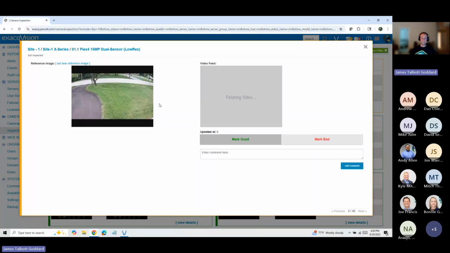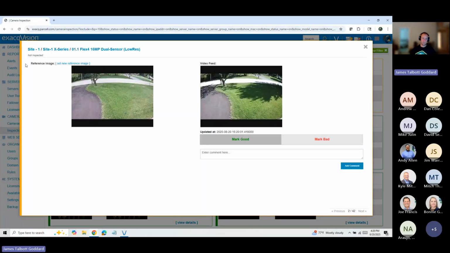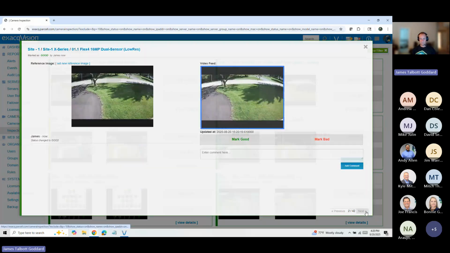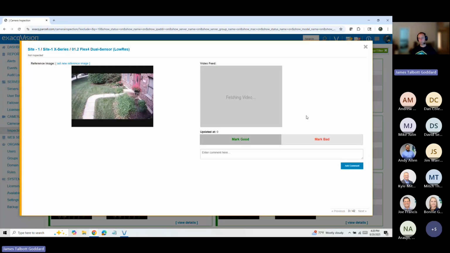And it will go on to the next camera. This one is uninspected, so that's why it has a yellow border. So right now this looks good, so we can set a reference image if we want to. If we want to set a new reference image, we can do that. Let's say that we prefer a sunny day on our reference image, which looks like today. So we're going to go ahead and set a new reference image, mark that as good, and continue on to the next camera. And we can continue that process.